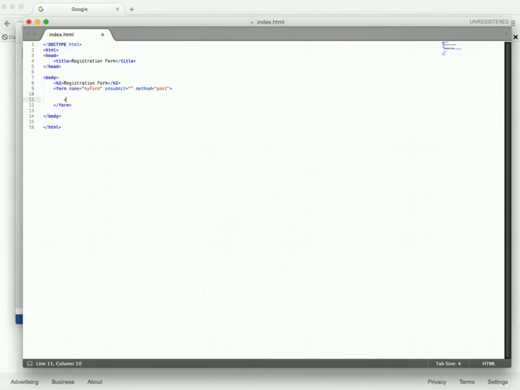Okay, so maybe I'll reverse everything up. Maybe I'll put the button in first. Input type equals submit, and we'll say value submit. Okay, so the button's on, fine.